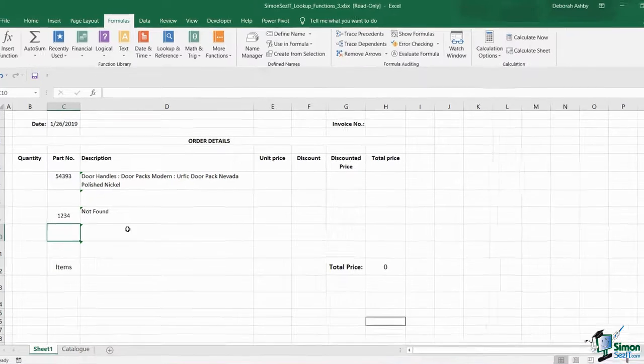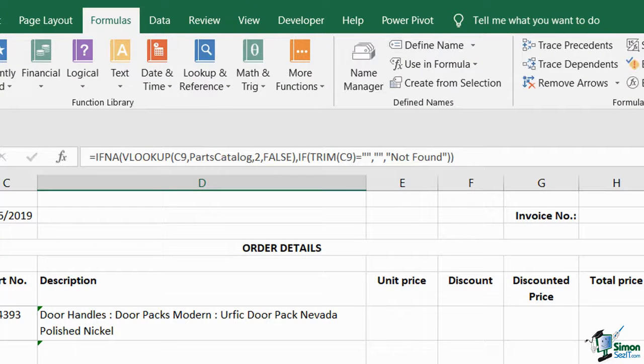And if you look at the version of the formula that I have in here, I still have the IFNA and the VLOOKUP. And of course, if the VLOOKUP works and the part number is found, then the description is shown. But if it doesn't, in the second argument for the IFNA, I've put an IF statement. And in that IF statement, I've said, if you trim the part number, in this case C9, and it's blank, then that means that the user hasn't entered a part number. So therefore, the fact the lookup didn't work is fine because the user didn't specify a part number. So in D9, just put a blank. That's what the double quote is.